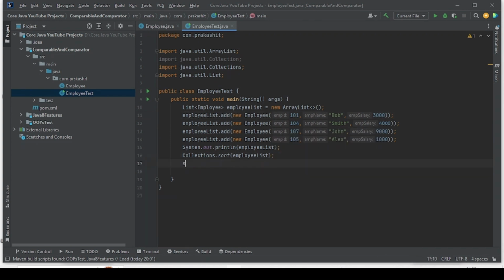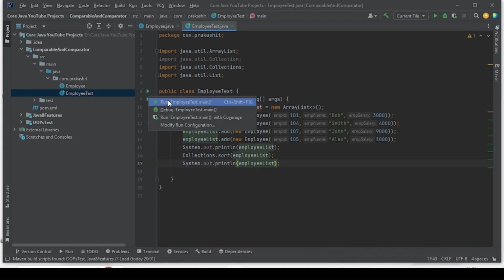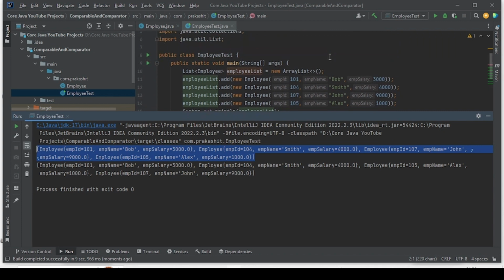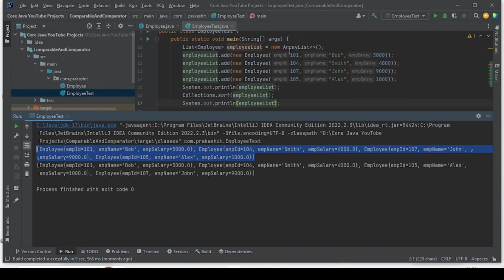Let me print what it is coming, the same employee list. Let me run this. As you can see, first 101, 104, 107, and 105. This is before sorting, the employee list. We have taken an ArrayList, so it follows insertion order. So it is 101, then 104, then 107, 105. It is coming as it is.